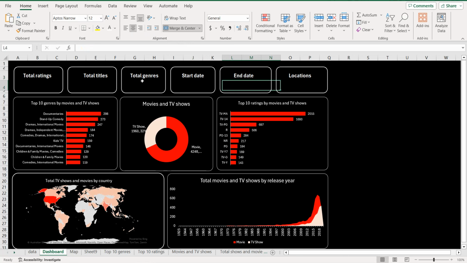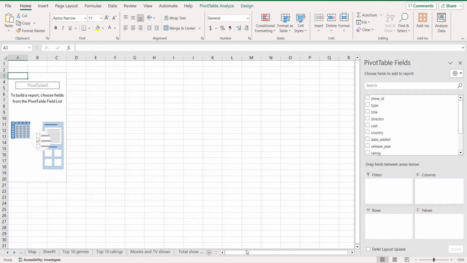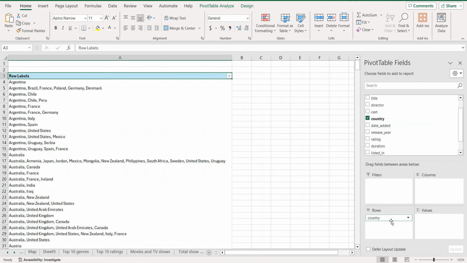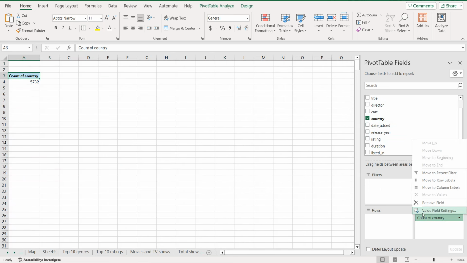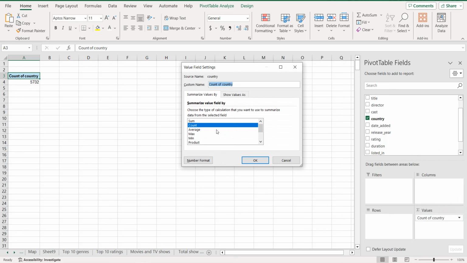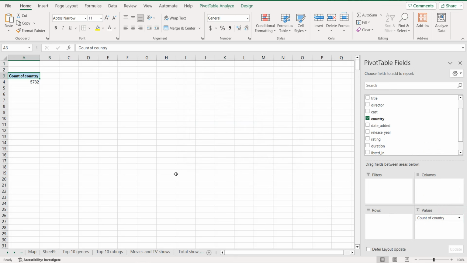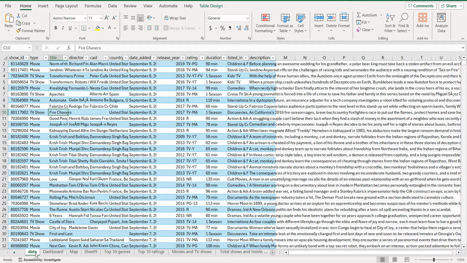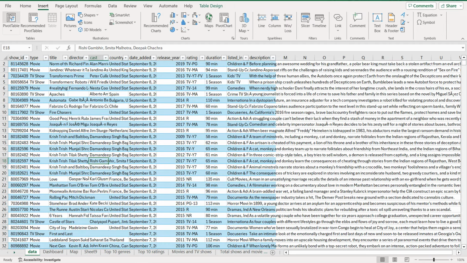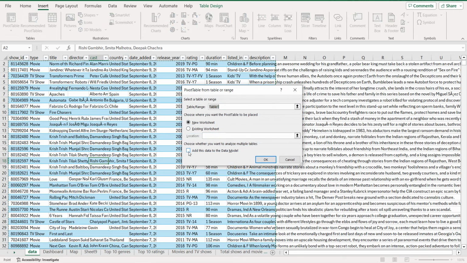Okay, total genres. And now to calculate that, I'm going to use the cards sheet. So here, if we select, for example, locations or country, right? And if we want to put it in here as count distinct, we don't have the value in here. So what we are going to do is that we go back to data, insert, pivot table, and we select this one, add this data to the data model. Okay.